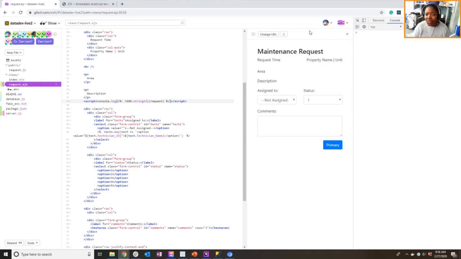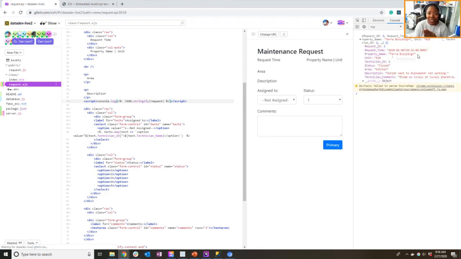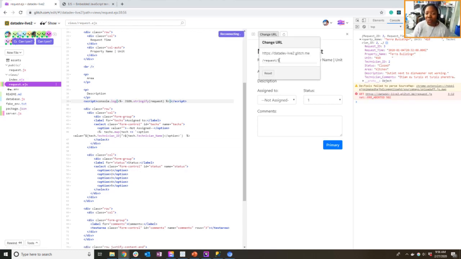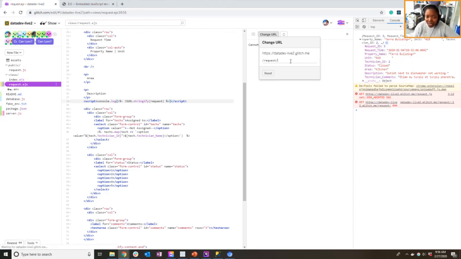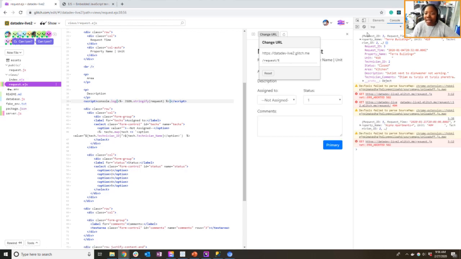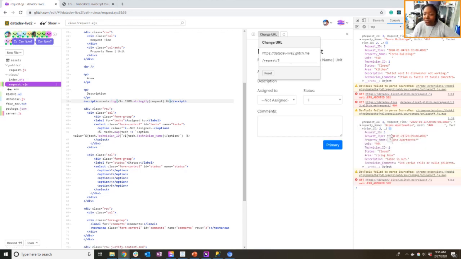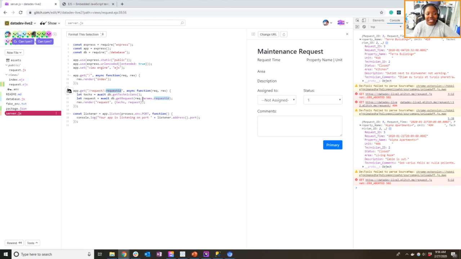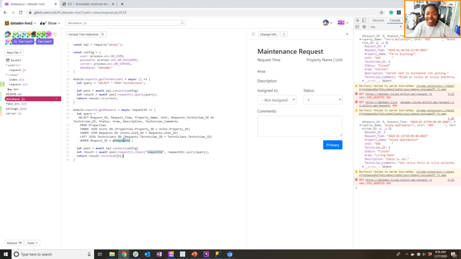Let me just clear this out so you guys can see this a bit clearer. But here I have that request. So everything is working great. Pulled in the request information from the database, and I can see based off of this request. So note that I'm getting request ID, which is for unit 401 in the Terra building. If I change this number to, let's say, request 5, I'm now going to get a new request for a different request from the different apartment. So whatever I put in here, it's going to get passed as a parameter here, which is going to get passed into my data request over here.